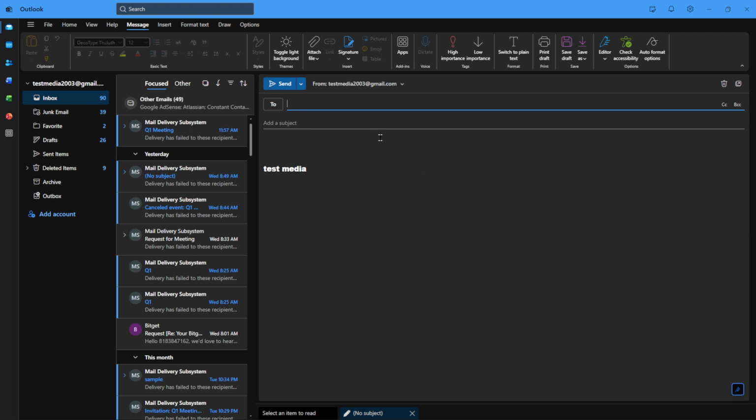Go ahead and enter the recipient, subject, or message if needed. You don't have to finish the entire email right now. Even a partially written message can be saved as a draft.